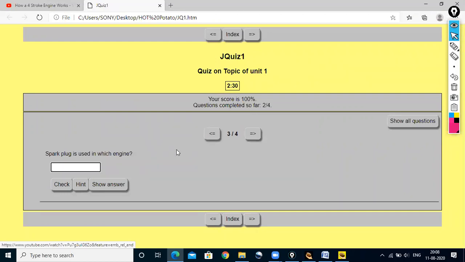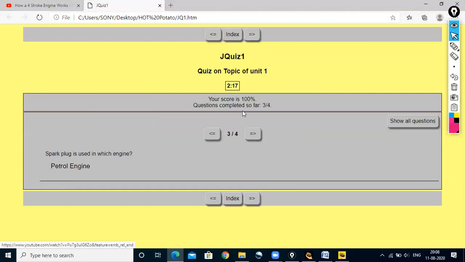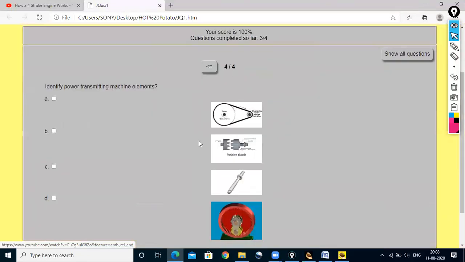Third one, my time is running. Spark plug is used in which engine? That already you have seen. It is used in petrol engine. I have given that answer. Yes. Okay. Now fourth question.